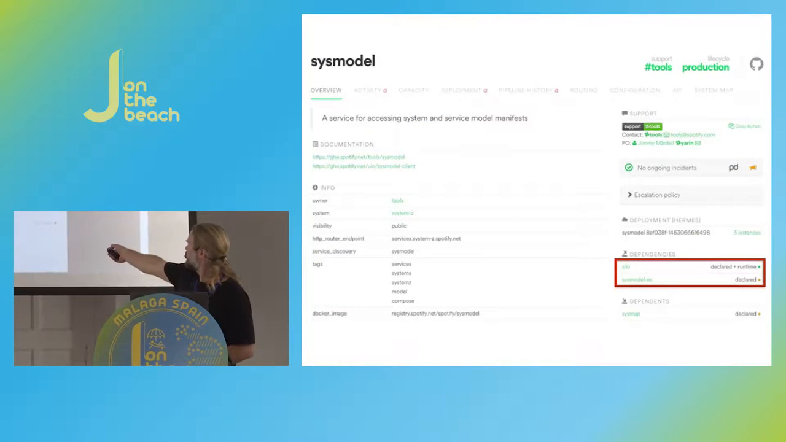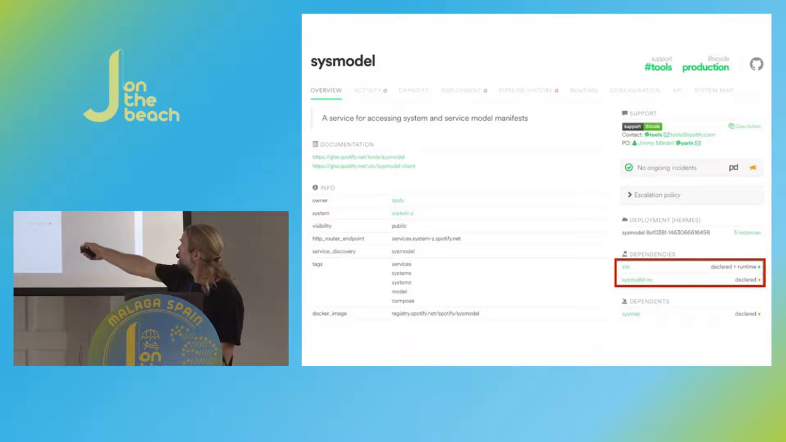Dependencies. So here, this label says dependencies. It's stuff that this particular service is calling. So sysmodel is calling something called silo. This is declared and runtime. And it's calling sysmodel-es for Elasticsearch, which just says declared, and an orange dot. So declared and runtime means that in the static information that the owners of sysmodel, which is my team, have provided, we're saying we're going to call silo, and we're going to call sysmodel-es.